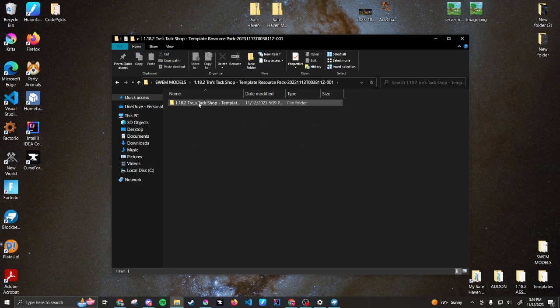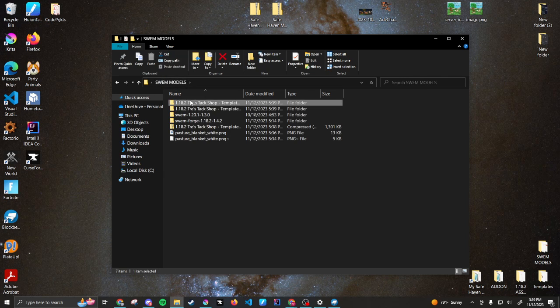And here is my tack shop template. You could have extracted to here since it existed in its own folder, so I'm just going to move it up. Alright, so I don't need this, don't need that. All I'm left with is, whoa, I did need that. Okay, I don't need this one.